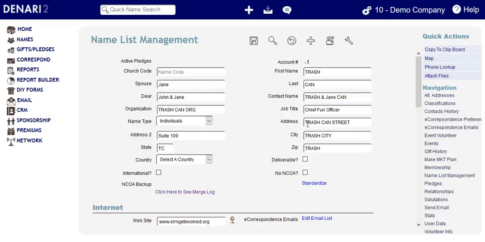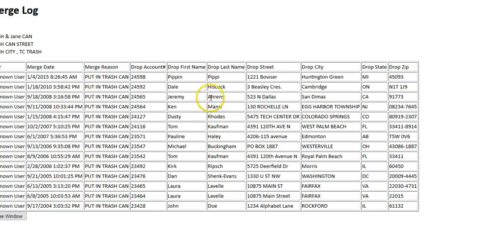When you delete a name record with no gifts, because of the danger discussed above, Denari doesn't really delete it. It puts it in the trash can. We can scroll down the page to the click here to see the merge log link, and now we see a list of the name records that have been deleted. They've really been merged here.